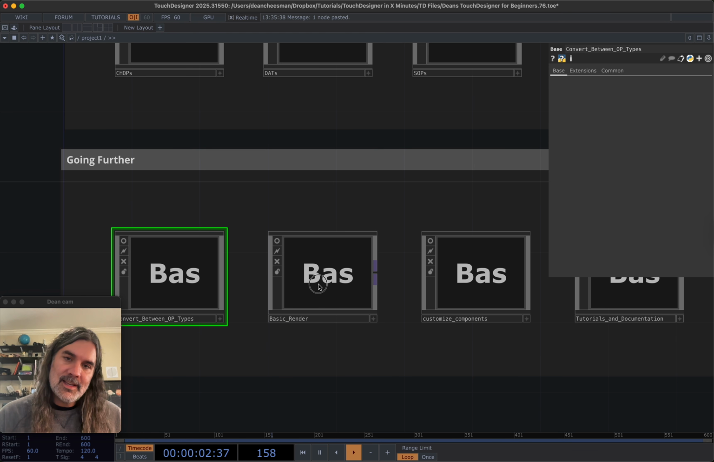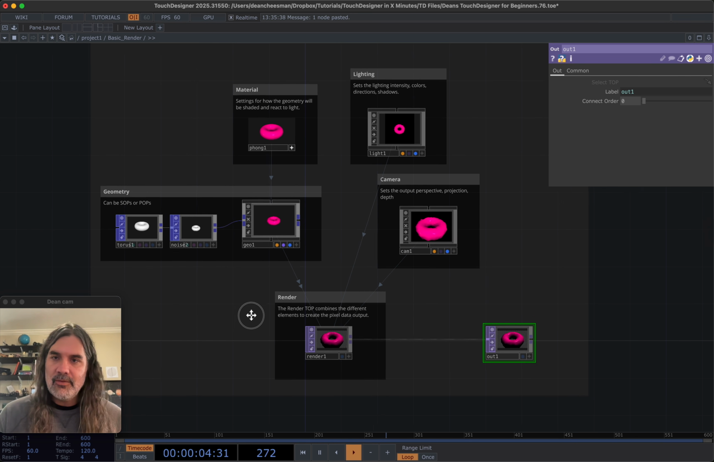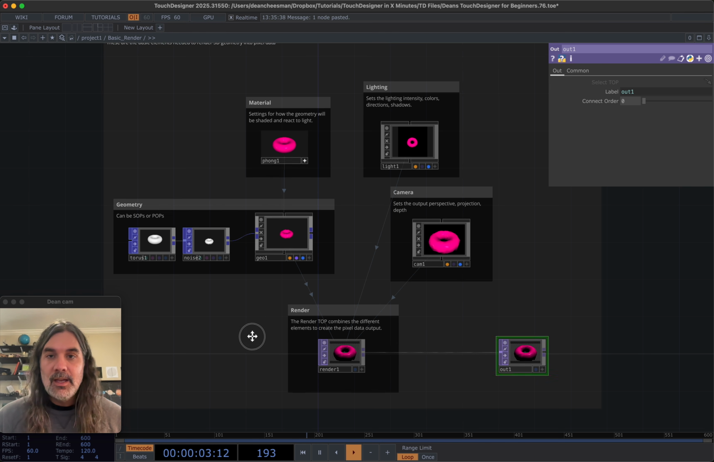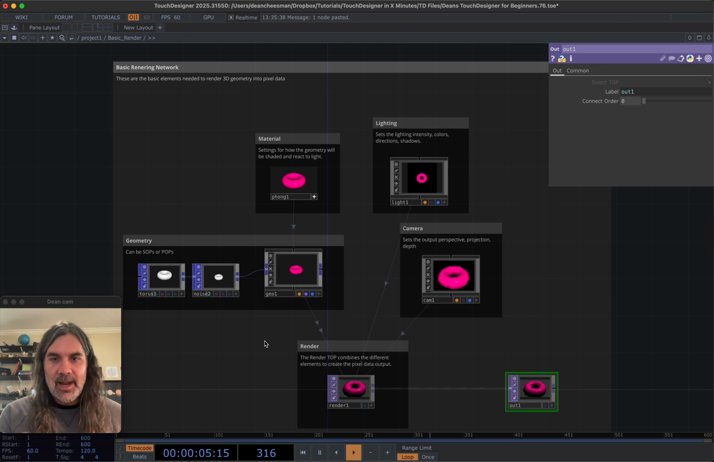Okay, like I said, I wanted to show the anatomy of a render setup. So when you're creating all your different data, your points information, your SOPs, whatever it is, and you're creating a 3D scene, there's this basic rendering network that needs to exist in order for you to be able to render out your different objects and data. And this is just an anatomy of what those are.